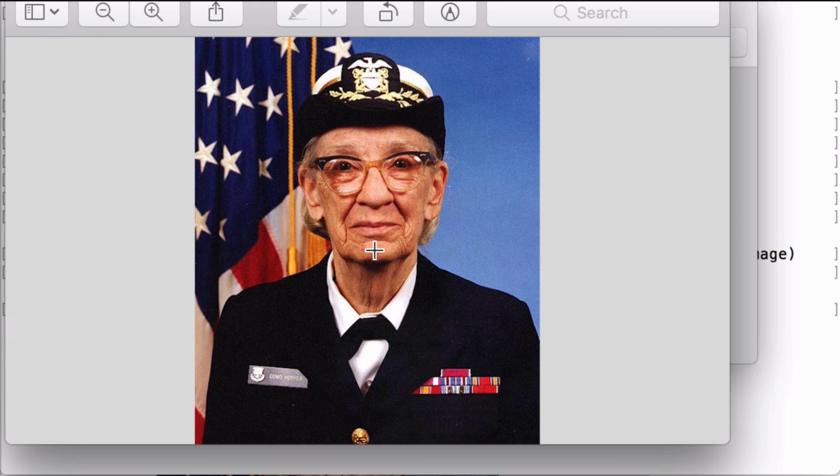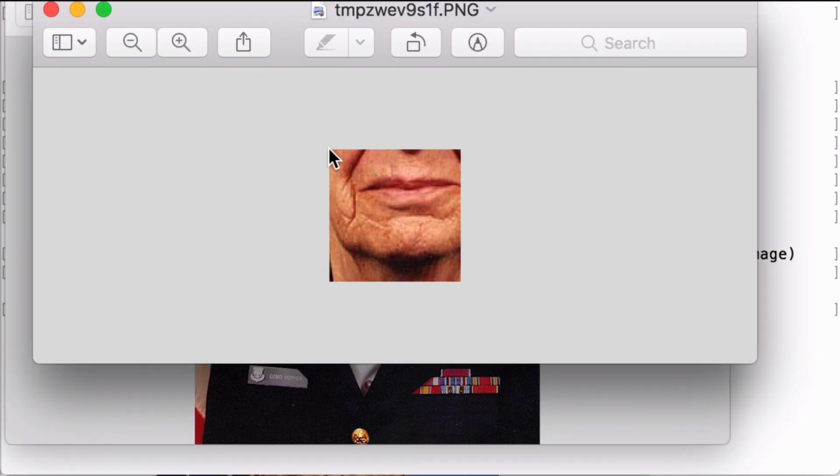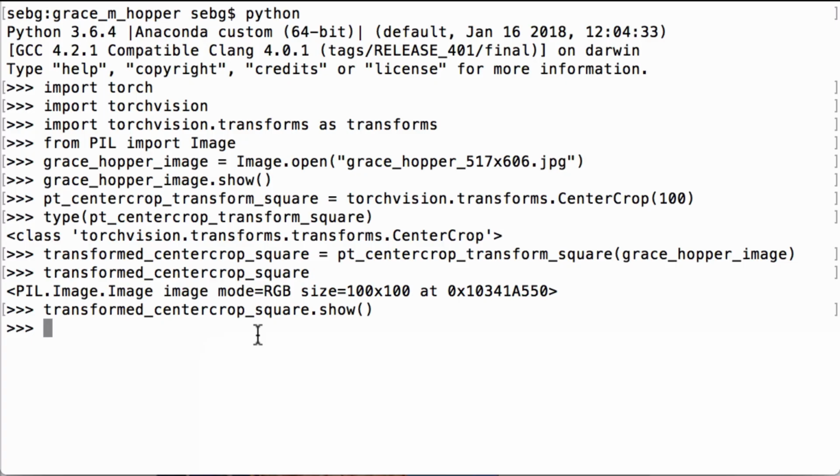If we inspect the initial picture, we can see that Commodore Hopper's chin does seem to be at the center of the picture. So across, we see that the chin is pretty much in the center, and up and down the chin is pretty much in the center. So when we do a crop that is 100 pixels by 100 pixels, we start at the center point, and then we figure out what the crop is. Perfect. We were able to use the Torchvision CenterCrop transform to do a square crop of a PIL image.